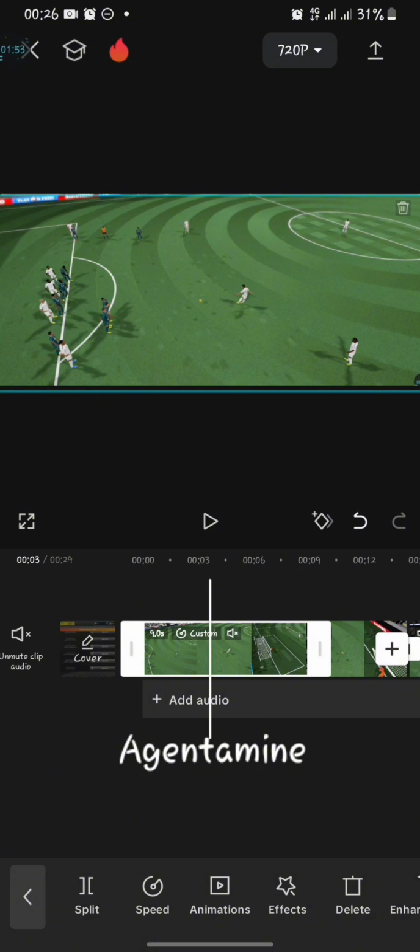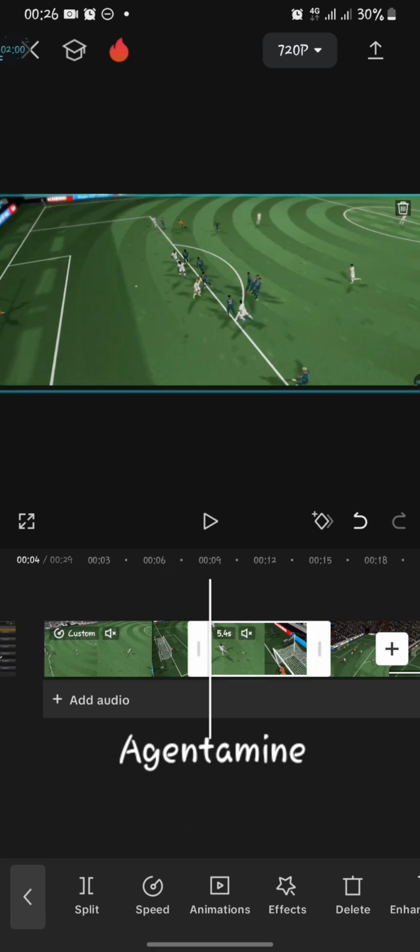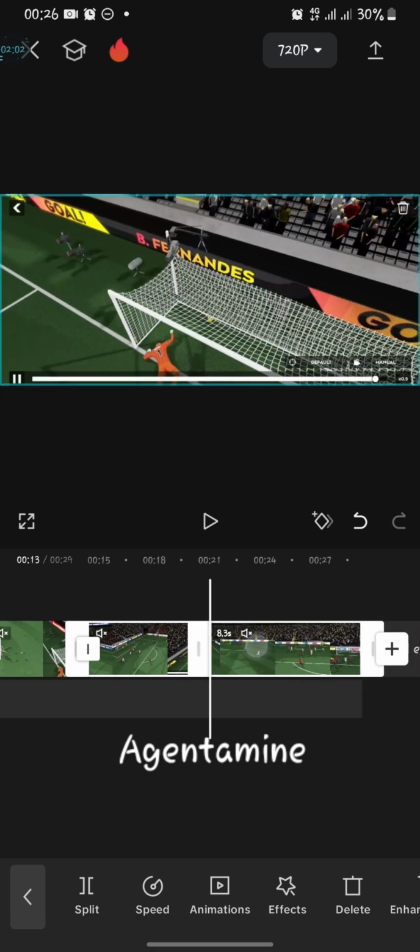That's it. But mind you, everything I'm doing is just on this particular one. I've applied speed, I've applied animation. It's just on this particular one. It did not affect this one or this one or this one.